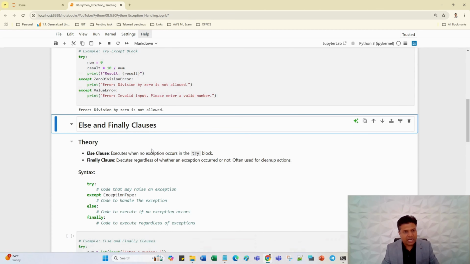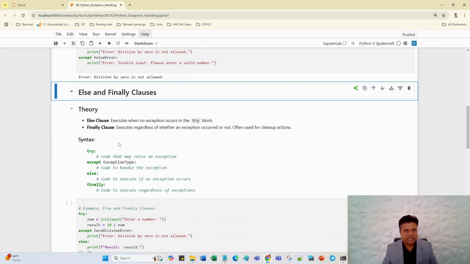Else condition, I'll show you the example of the else condition here. Just try to understand the syntax. The syntax is the same: try, except, exception type, else, then code, and finally block. As I mentioned, finally will execute every time. I mean to say that control will jump to the finally block in all the cases, whether the exception is occurring or not occurring.